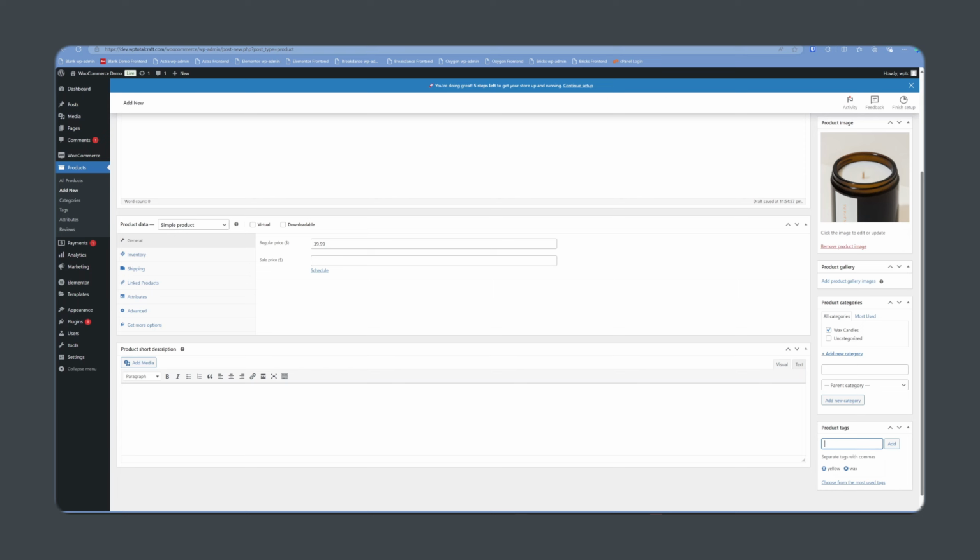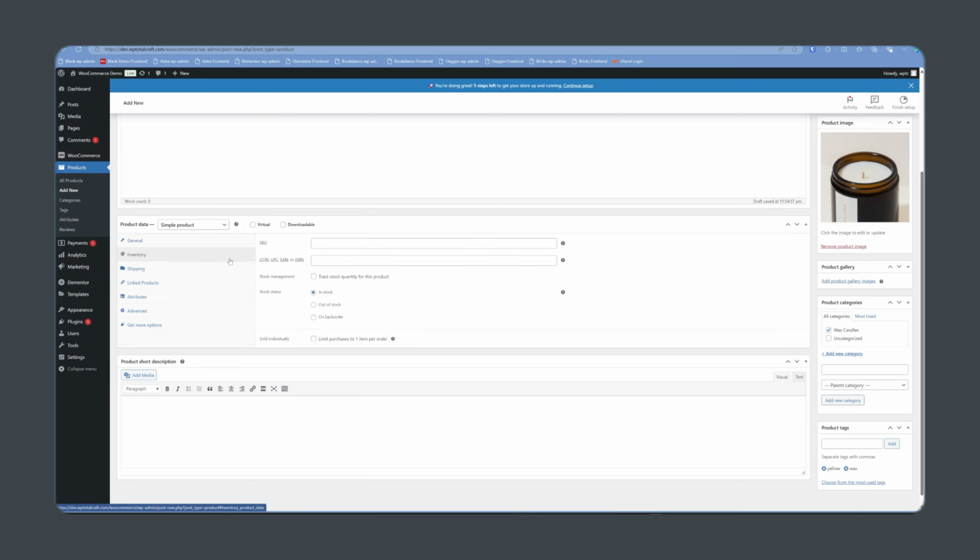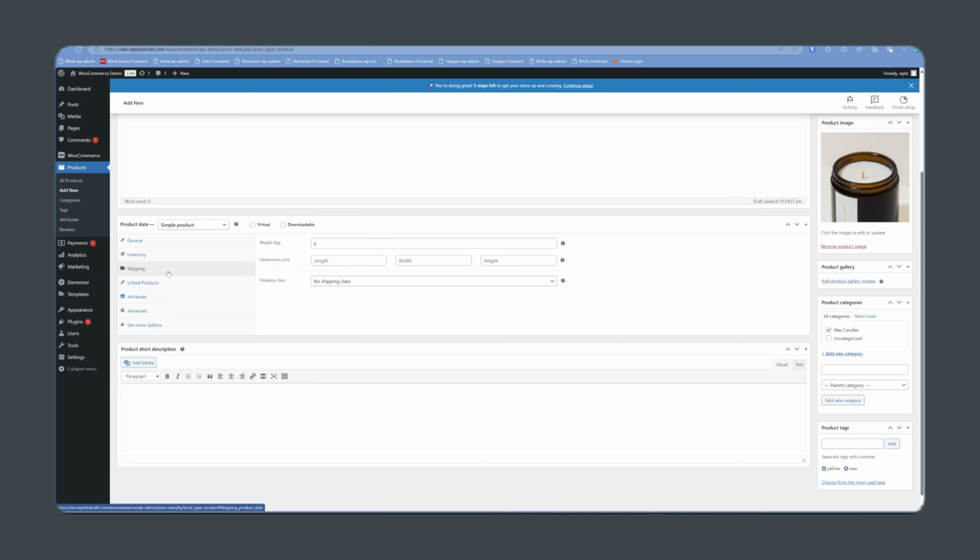If we want to, we could put this on sale. Under inventory, we could add a SKU number, whether we're gonna do stock management, and this would let us do stock notifications. It would let us show whether it's in stock or out of stock because it would track how many we have left in stock.